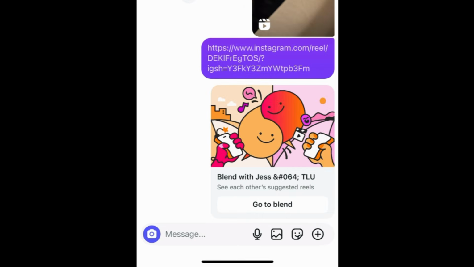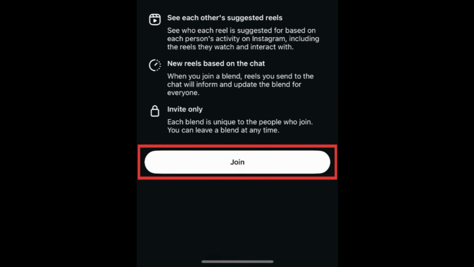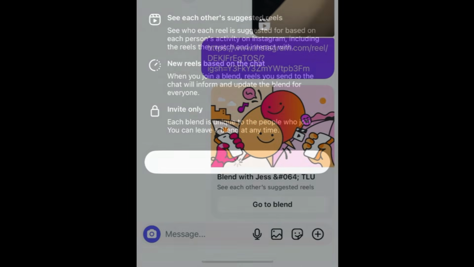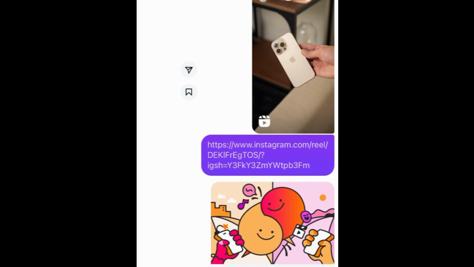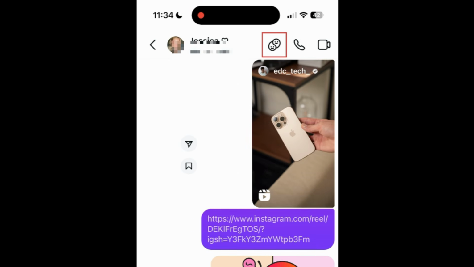Your friends in the chat will then need to accept your invitation to create your shared blend by tapping Join. Once your friends have accepted, tap Go to Blend or tap the blend icon at the top to view your shared feed.